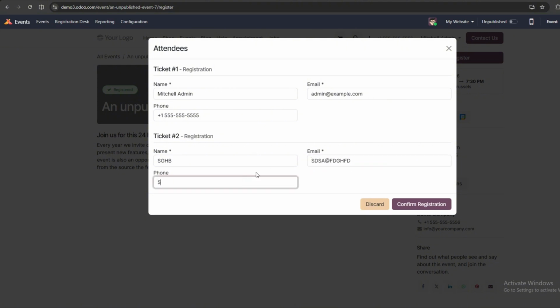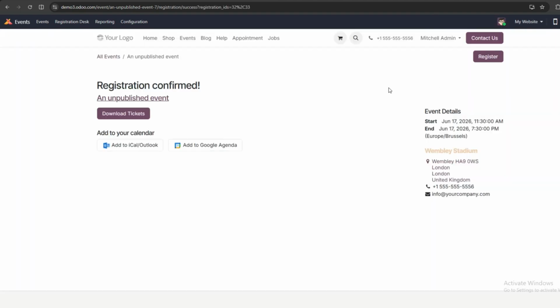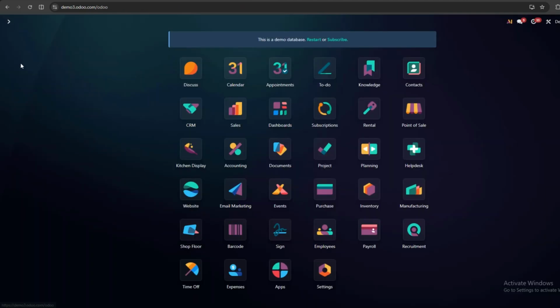You can also customize registration forms and collect key information like name, email, and phone number, helping you build an organized attendee database. With Odoo Events, event management becomes smoother, smarter, and fully organized, so you can focus on creating successful events and growing your business.